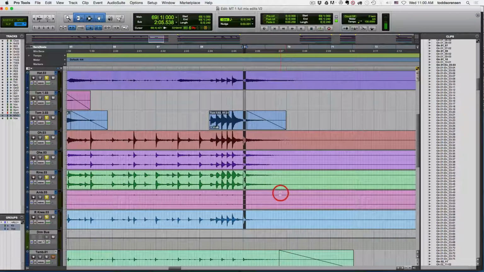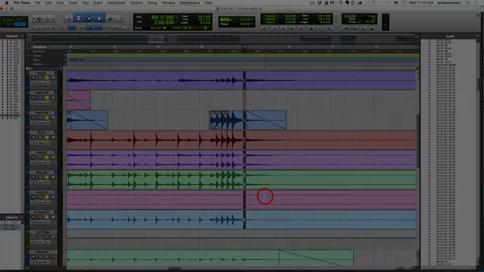If you have a specific piece of audio that loops, like a drum loop or bass loop or guitar loop, you can use the duplicate and/or the repeat command to repeat that as many times as you need to in your particular piece of music.